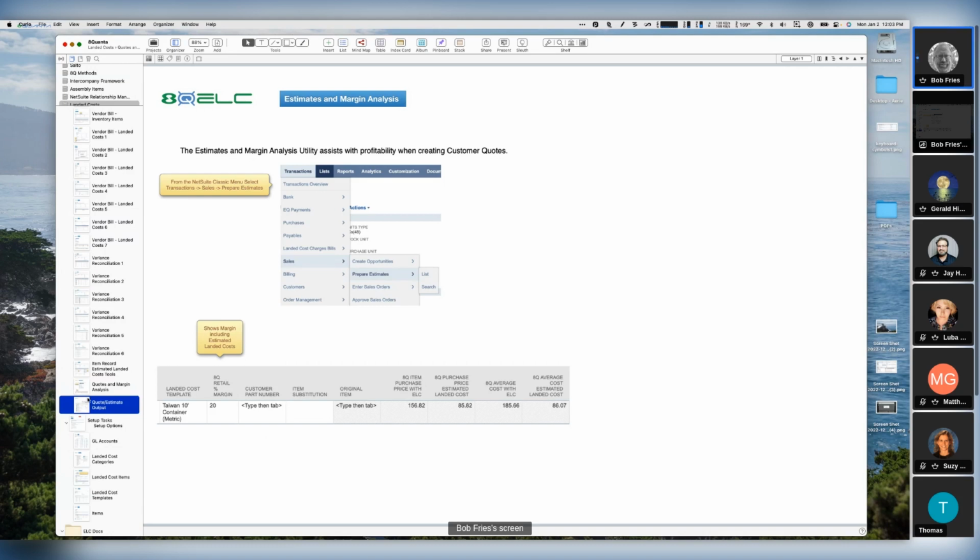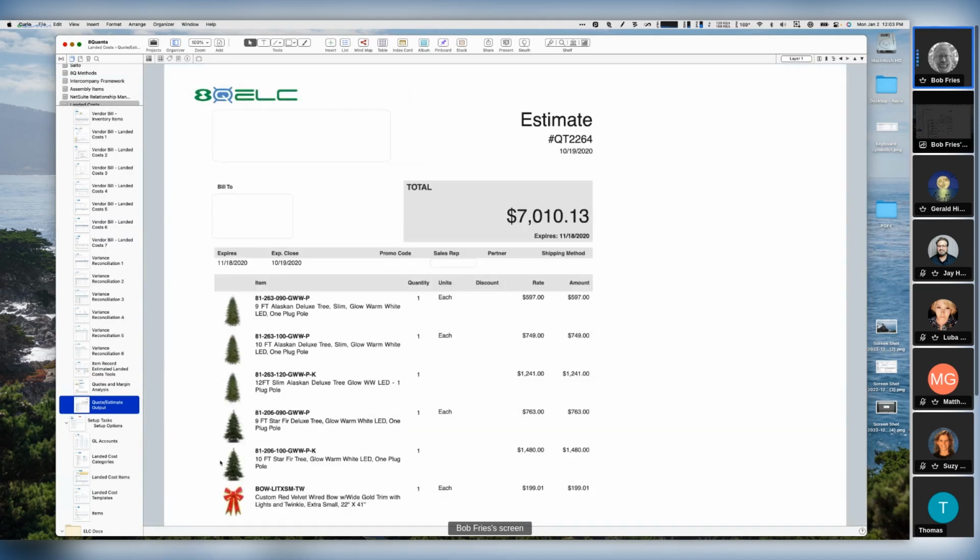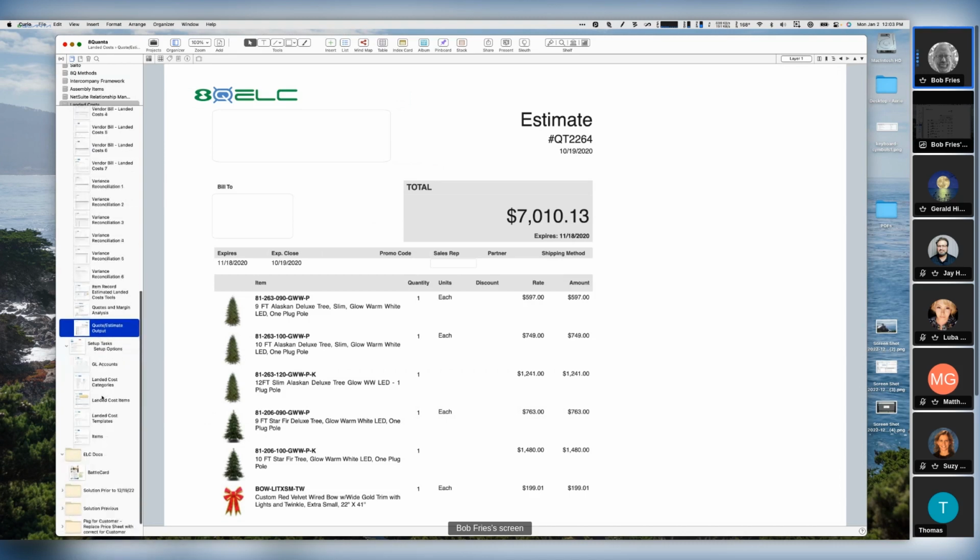But this is baked in as well. We also provide the option to include images on the estimates if you want to do that. So we did this for one of our original clients for this software, who happens to do Christmas decorations, obviously. All right.